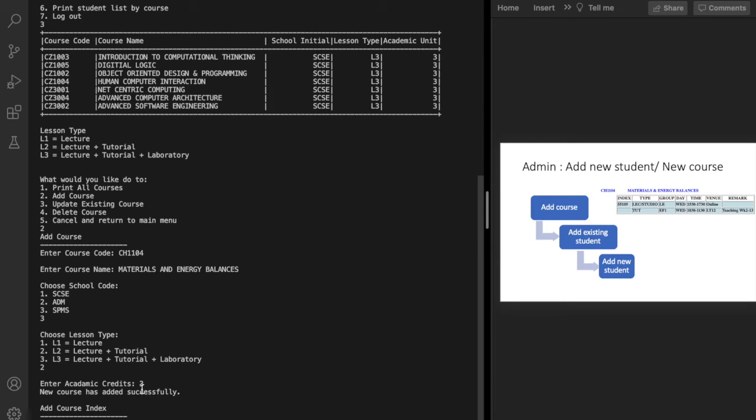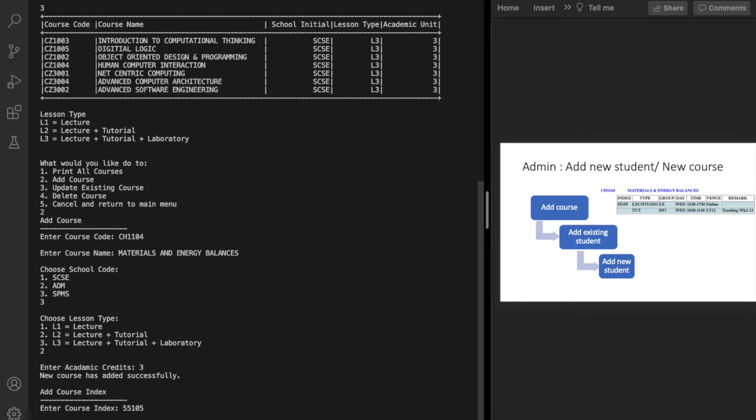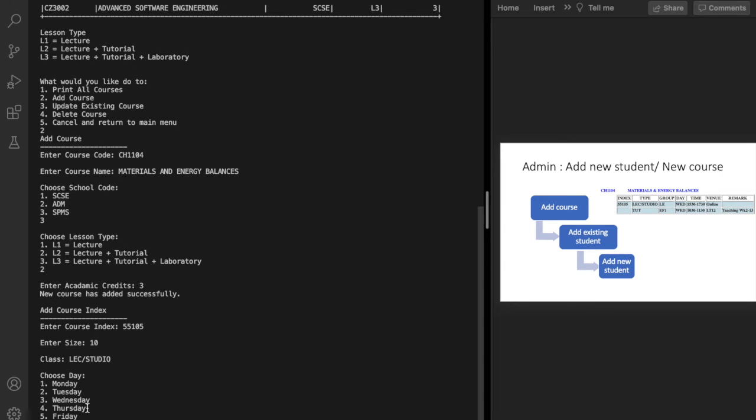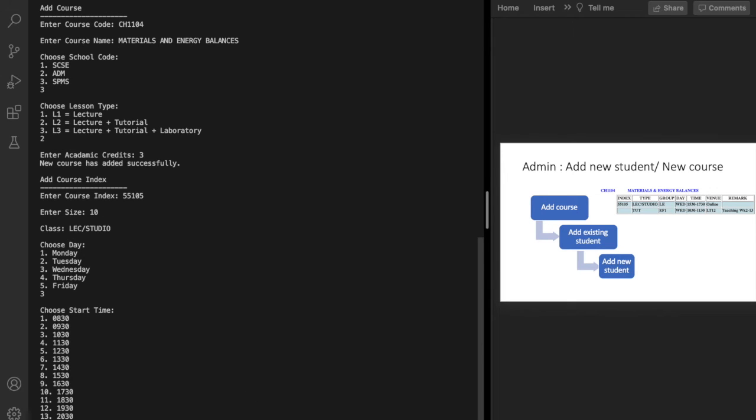Now let's add the course index. The index for this course is 55105. Enter the size. Let's choose a size of 10 students. Now I have to choose the day for the lecture. So we can see that the lecture occurs on Wednesdays. So let me choose option 3 for Wednesday.